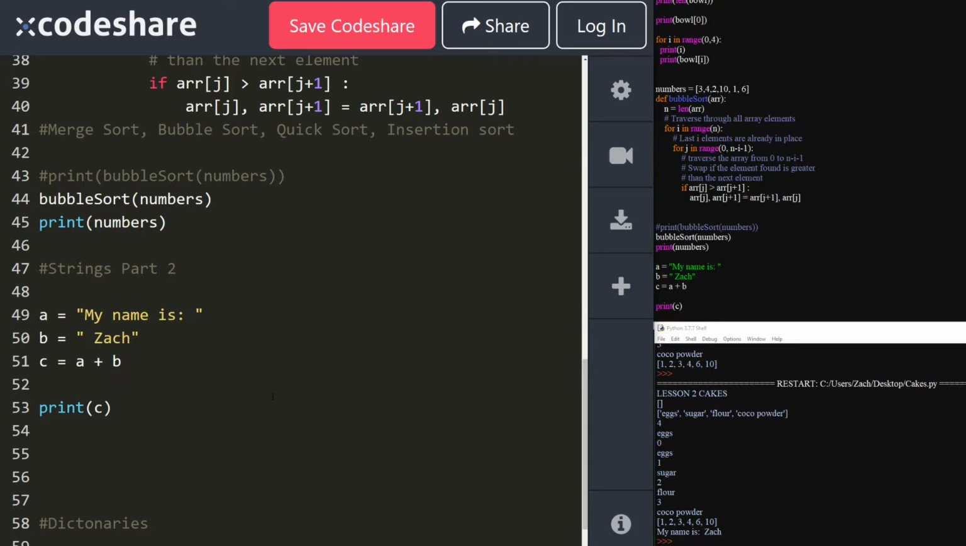So before you run C or print C, what do you think? Just using your intuition, what do you think is going to happen? It's going to print out the algorithm A plus B and turn it into a full sentence, or the full phrase. My name is Zach. Yeah, pretty much. Try it.